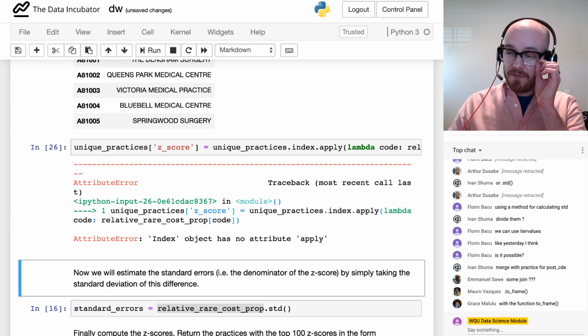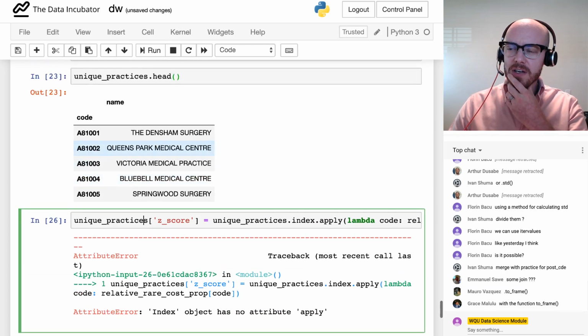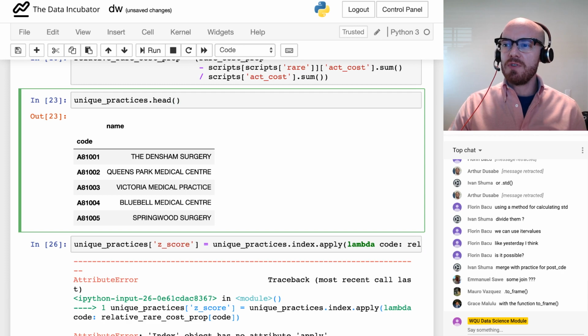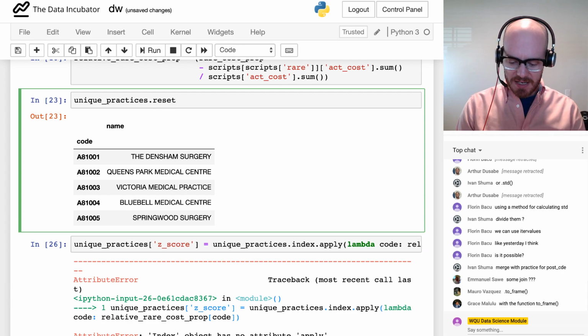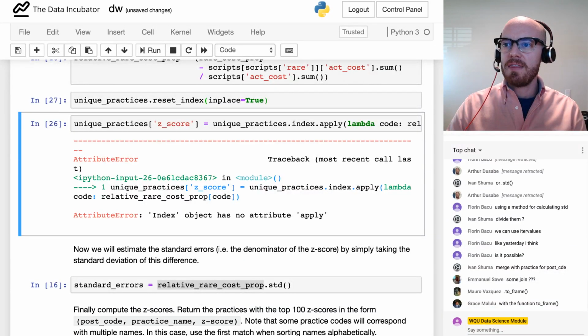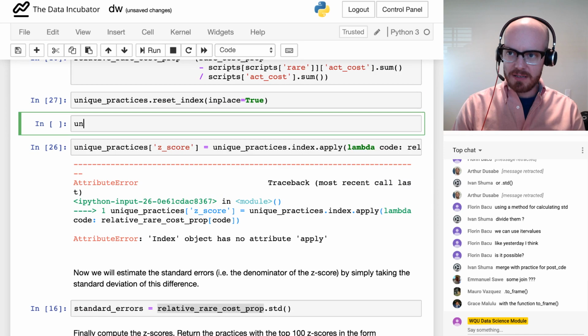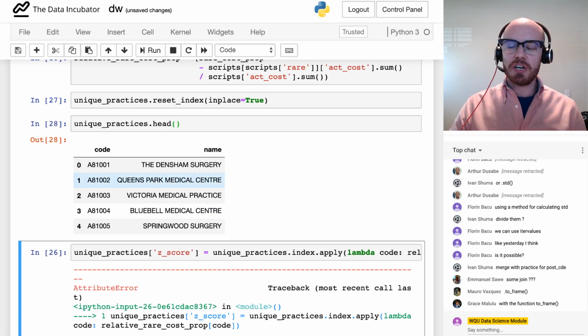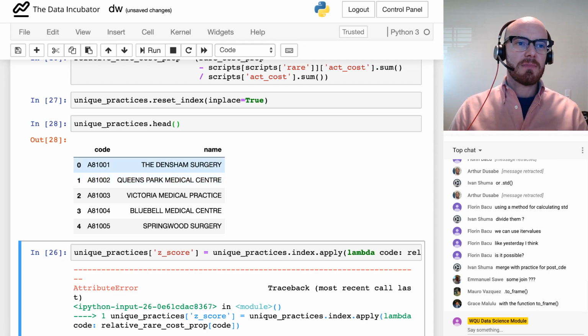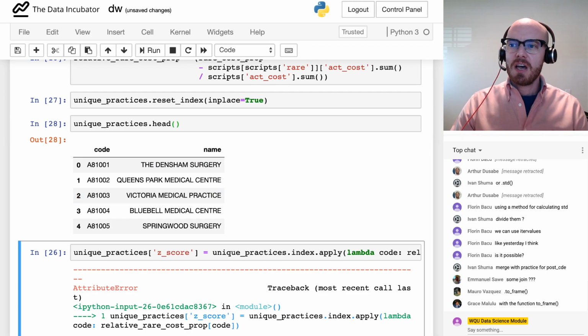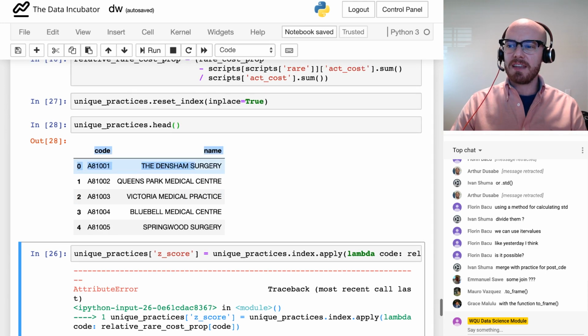I could do the following instead. So here's what I could do. I could go unique practices, reset index, in place equals true. And then if I look at unique practices, and by the way, we could definitely do a merge here. It wouldn't be a problem. I'm just kind of interested in doing it this way to show you a different way of doing it. So now unique practices looks like this.